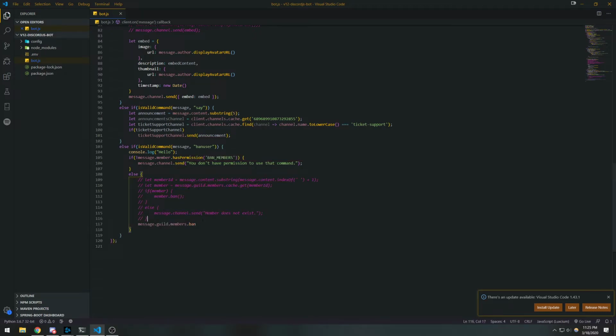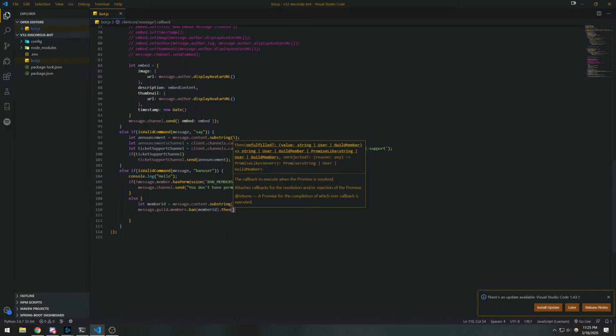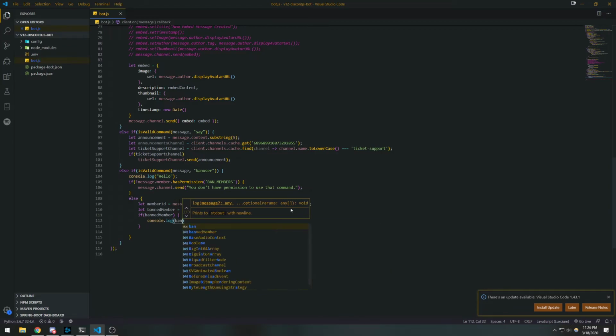Okay, wait, I actually messed something up. We still need the member ID, so let's not forget that. But I'm not going to do any checks. I'm just going to directly pass in member ID. We're going to leave the function alone, so let's just get rid of this. Ban. So when you call ban, it actually returns a promise, and it resolves the user that was banned. So we're going to await this. We're going to say let BanMember equal await. And we're going to say if BanMember, console.log BanMember.tag was banned.